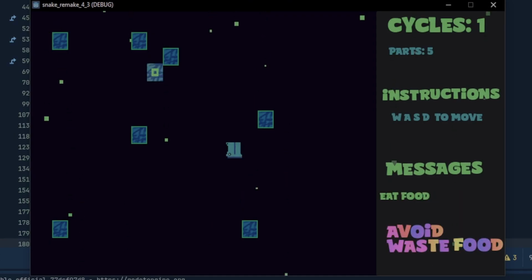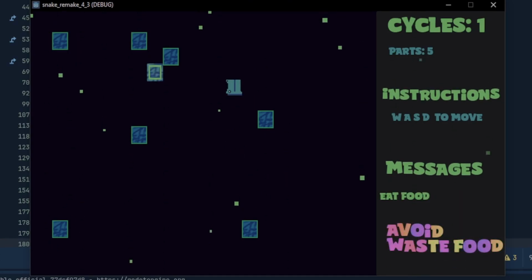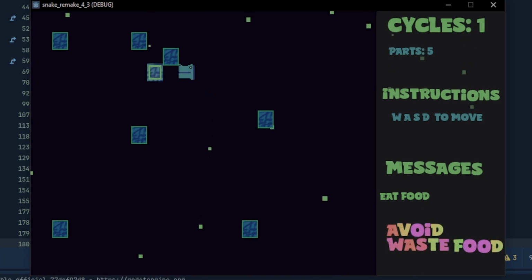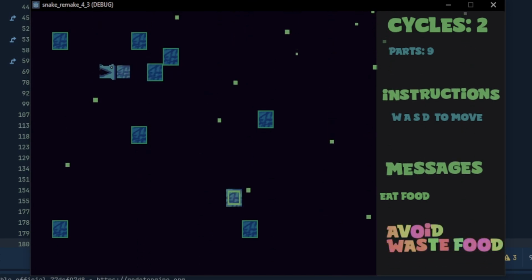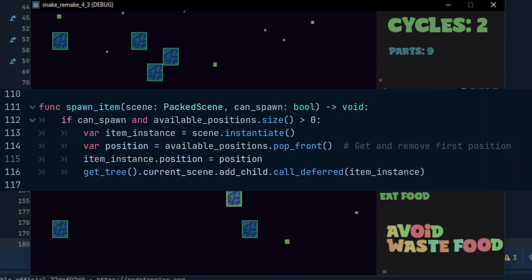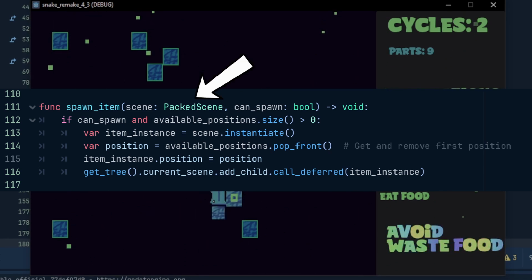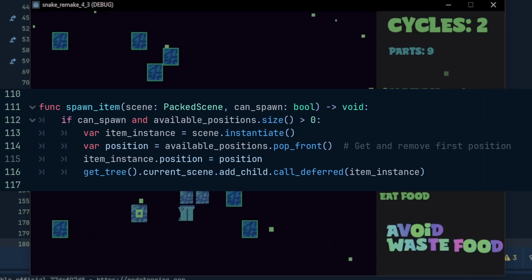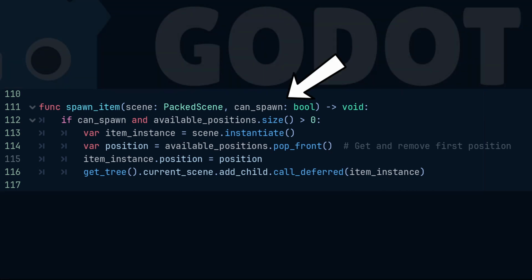Since I will need to spawn in multiple items, I decided to use one spawn item function that could be called to spawn in the various items. The spawn item function will take a couple of parameters: scene, a packed scene representing the item to be spawned, food or shrink food, and can spawn, a boolean indicating whether spawning is permitted.